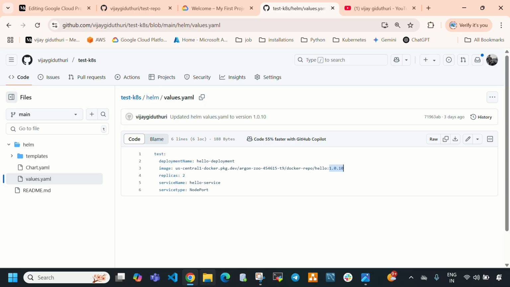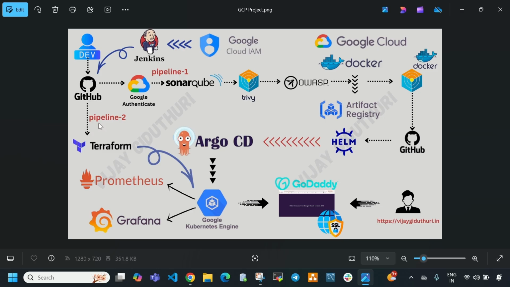After completing this first Jenkins pipeline, we are going to create a second Jenkins pipeline to create a GKE cluster using Terraform. After creating this GKE cluster, we are going to connect to it using Google Cloud Shell. And there we are going to install ArgoCD for our application deployment. ArgoCD is a tool that helps to automate the deployment of our applications to Kubernetes clusters by continuously monitoring Git repositories, and it can automatically sync with the new changes.